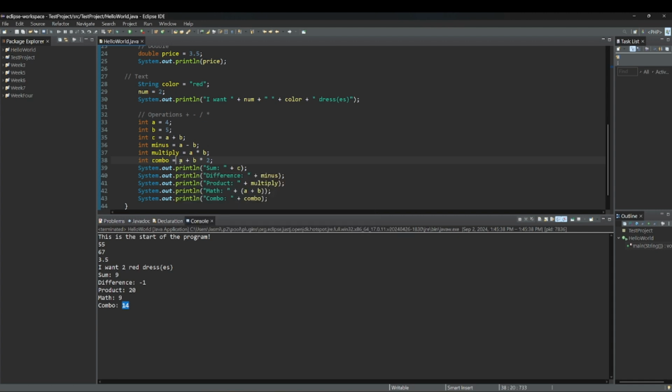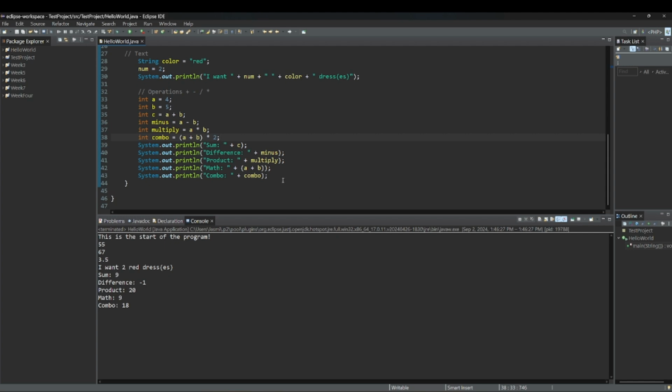If you want something specific, like in this case we wanted A plus B, then times 2, you have to use your parentheses. In order of operations, parentheses are performed first. So A plus B will be 9, then times 2, that will be 18. So this will change from 14 to 18. Okay. So that's basic operations with integers.